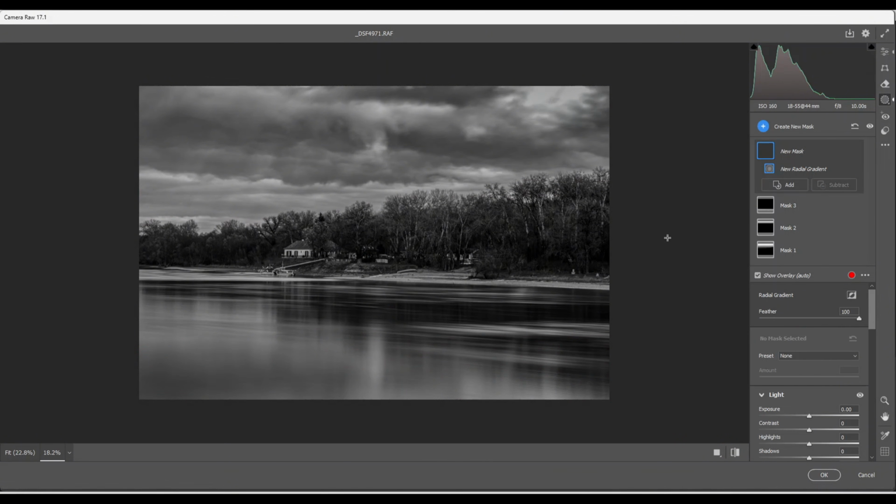Next, I'm going to be using a radial gradient, and here I'll be placing it above the top of the trees. And we're just going to cover the top part. And I'm going to increase the exposure to around there. I'm going to open it up just a bit more.